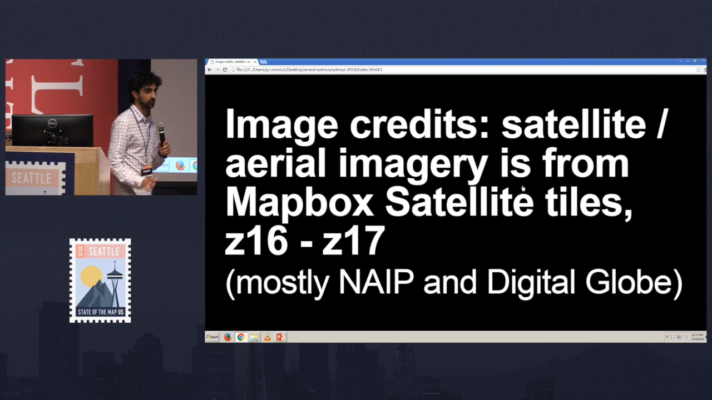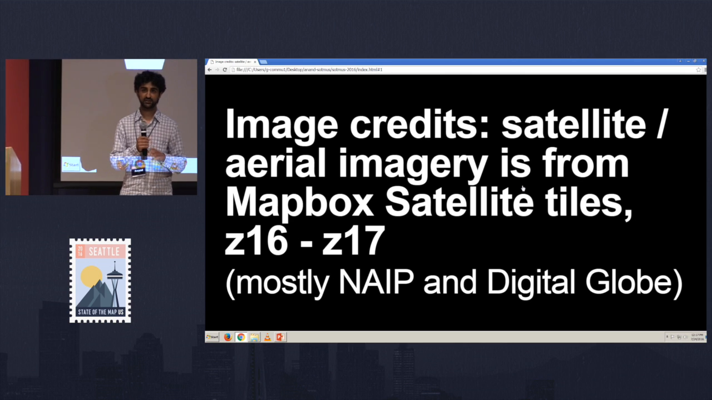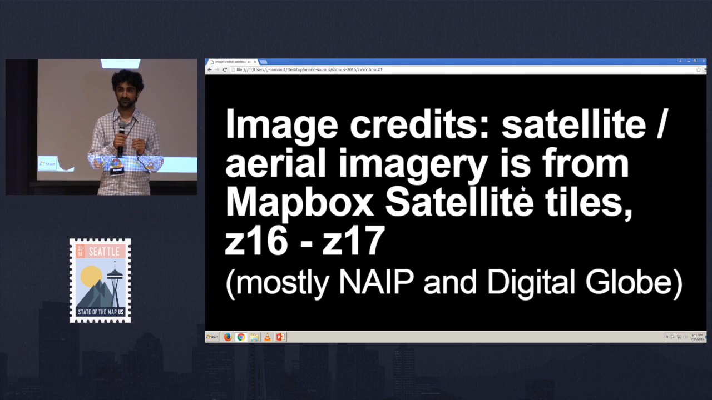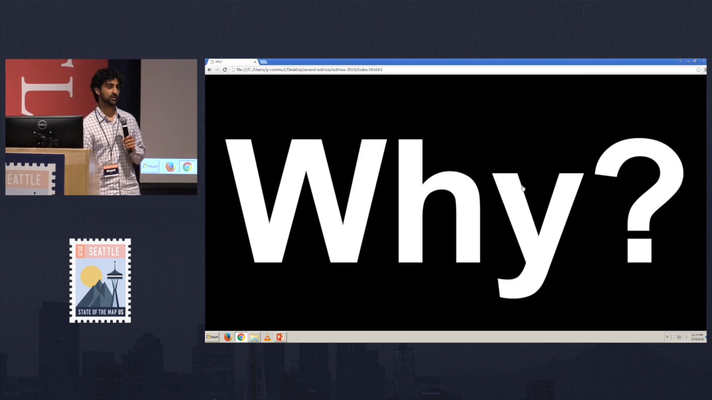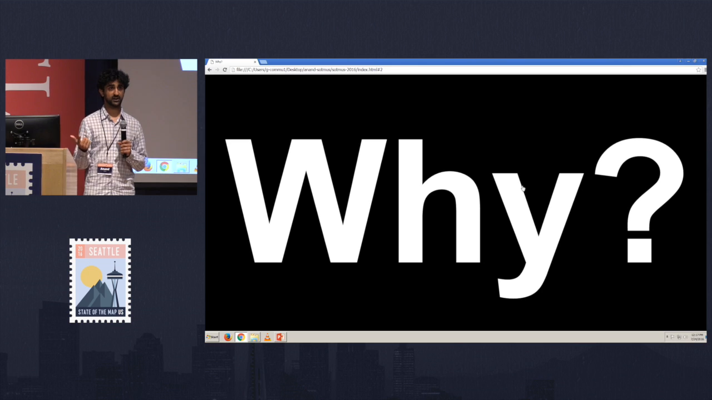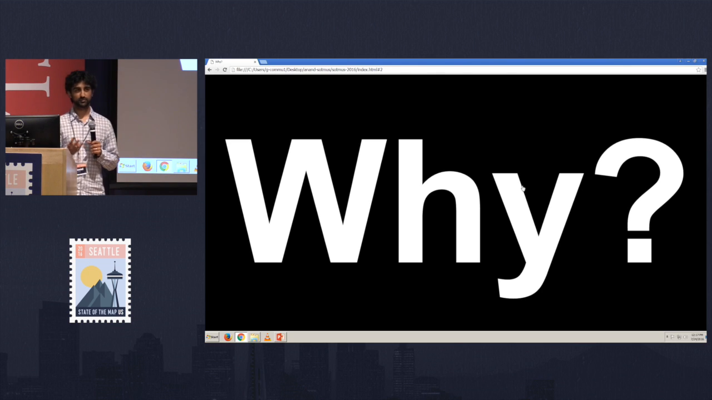So first, let me say a little bit about why. These may not be particularly new ideas, but why have I thought that doing machine learning with satellite imagery and OpenStreetMap data is a good idea, and why should we do it? So, sort of three answers.